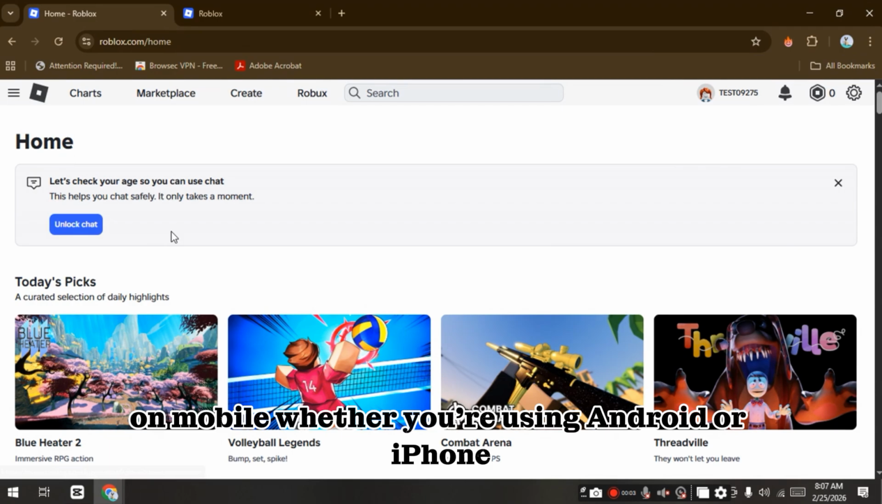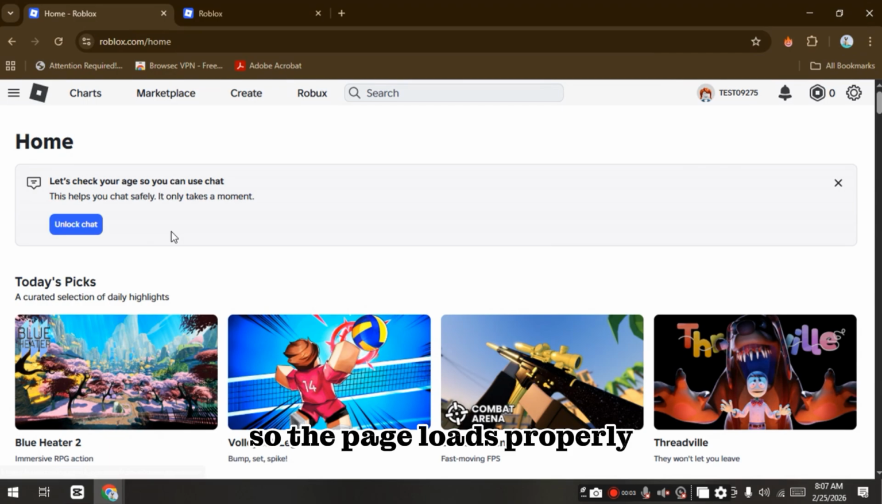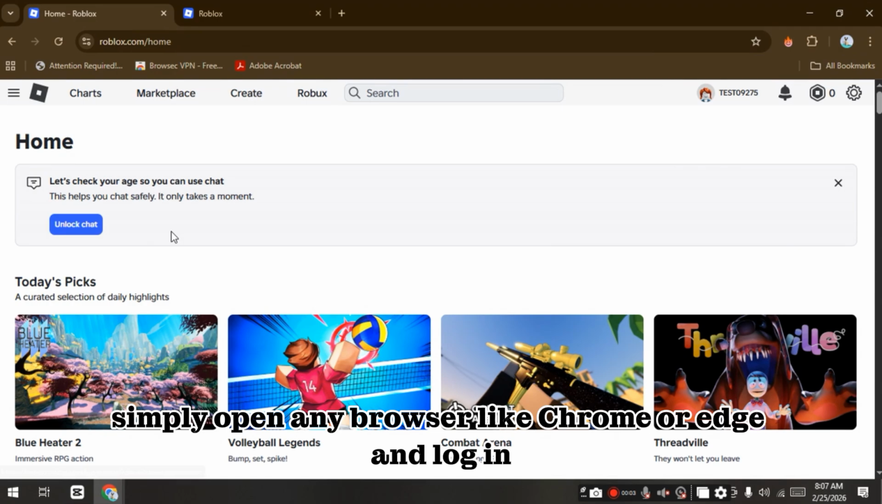On mobile, whether you're using Android or iPhone, open Chrome or Safari and sign in, or switch to desktop view if needed so the page loads properly. On PC, simply open any browser like Chrome or Edge and log in.